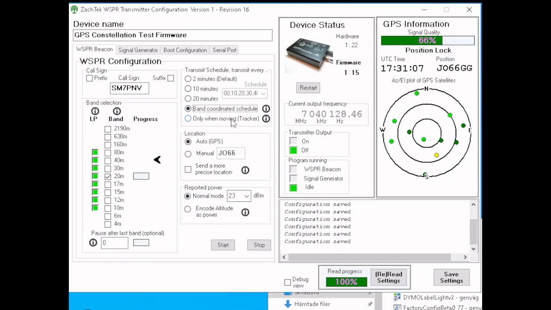One would think that if you use this on your transmitter, that you would have better reception reports, that you would get more spots. In my findings, I don't see that. I don't see that I get more spots if I use this band coordinated schedule. So I usually just use the 2 minute default.